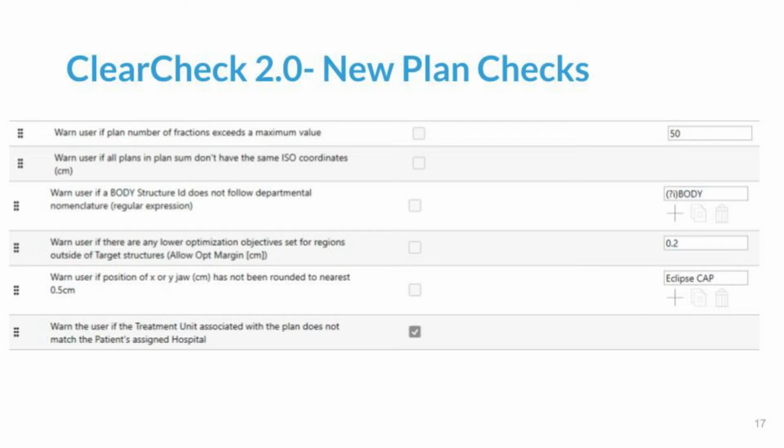Another one that I really like to mention is the treatment unit associated with the hospital. Again, really helpful for treatment planners who are cross-covering. Just a sanity check that the patient you're working on and the machine that you've assigned to the plan are all going to go together. So it's going to look at that registration tab, see which hospital the patient's registered to, and then in the admin, you set up what machines are available at that institution or that hospital, and it will cross-verify that for you.